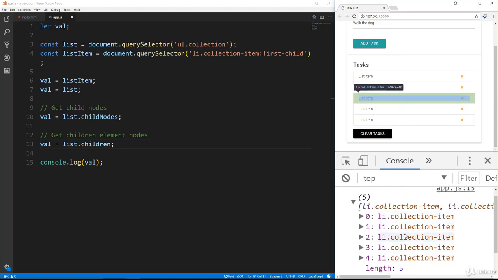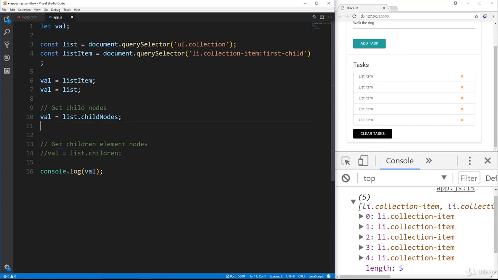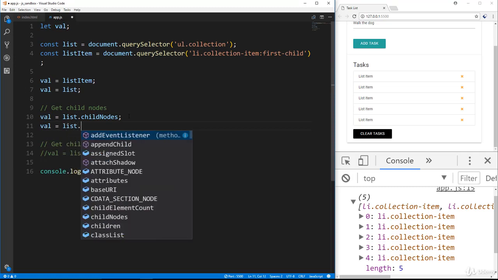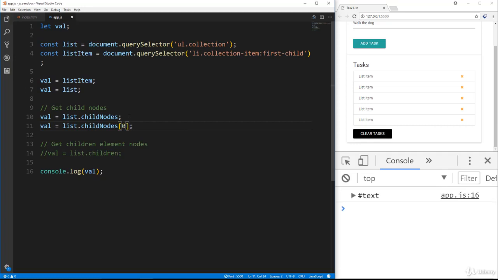This is not a node list. So child nodes returns a node list. Children returns an HTML collection. Alright, notice there's no text. It's just the elements. Now I want to show you something. I'm going to just comment this out for a second. And then we're going to say val equals list.childNodes. And let's get the first one. So we'll say 0. And see what that gives us. So that gives us the text node.